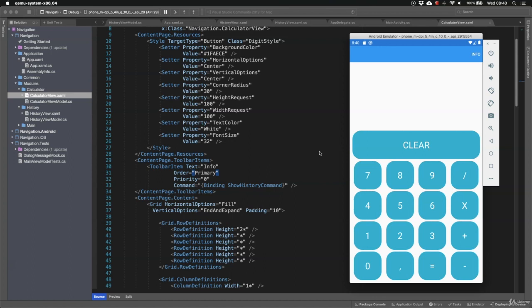In order to go from our calculator view to the history view, we will use a separate class for navigation, and I'm going to name this class NavigationService, and it's going to implement an interface called INavigationService. Navigation logic can reside in a view's code behind or in a view model.